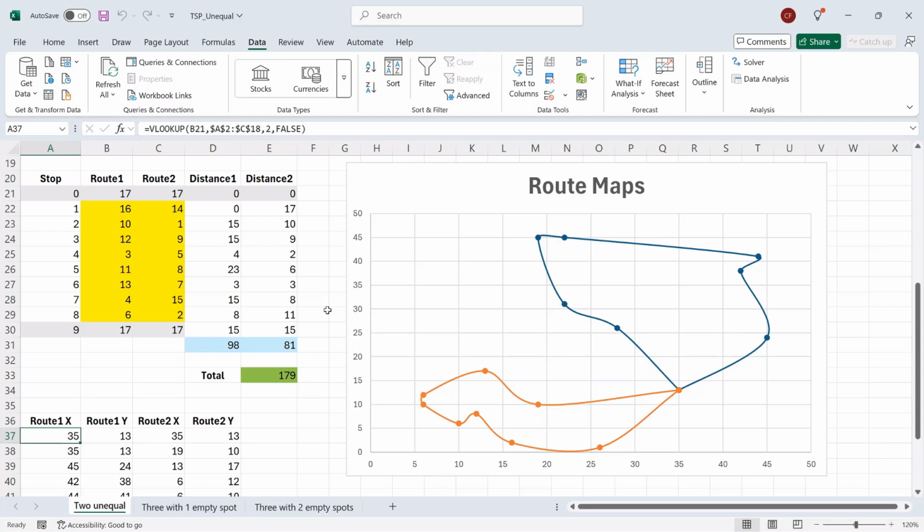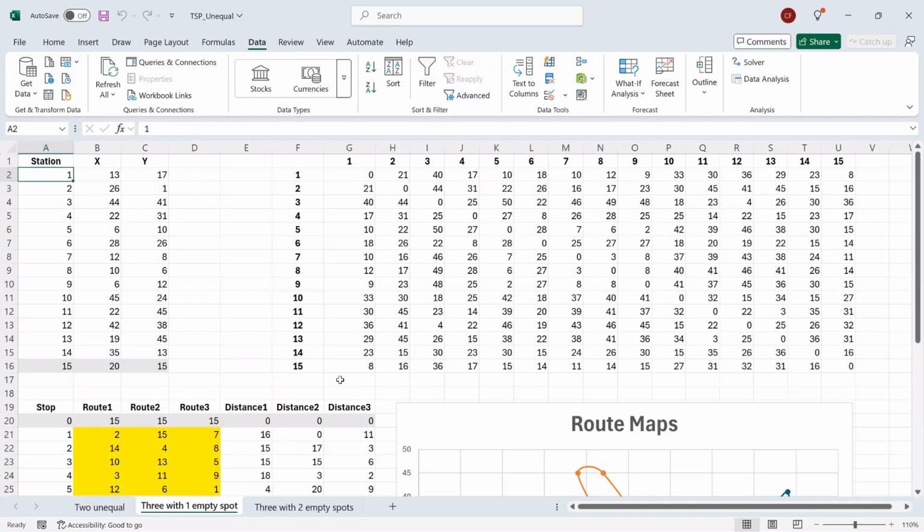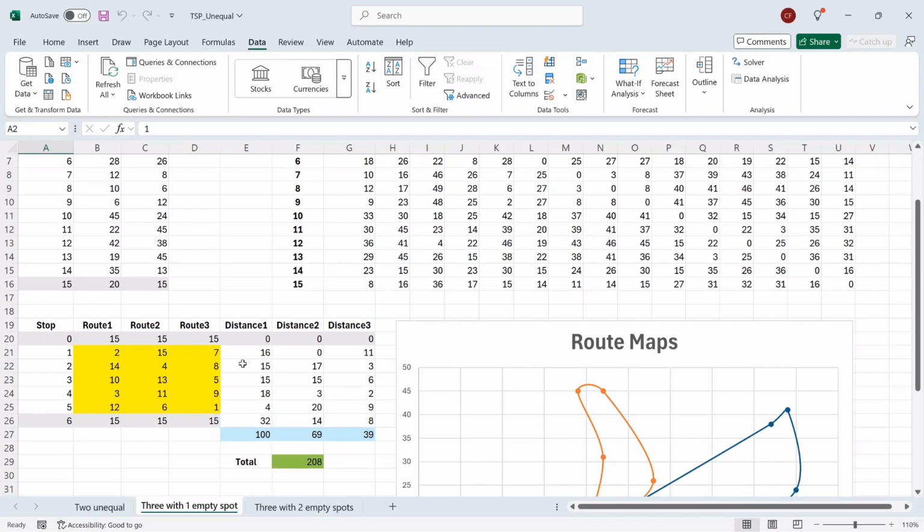I've already created solutions for 3 drivers with 1 empty spot and with 2 empty spots. So let's take a look at those quickly. I'll go to the 3 with 1 empty spot worksheet. And if I go down to the solution, you'll see that I made 15, station 15 here, the starting point. So there are 14 that they have to go to. However, because this value never changes, I was able to repeat it.